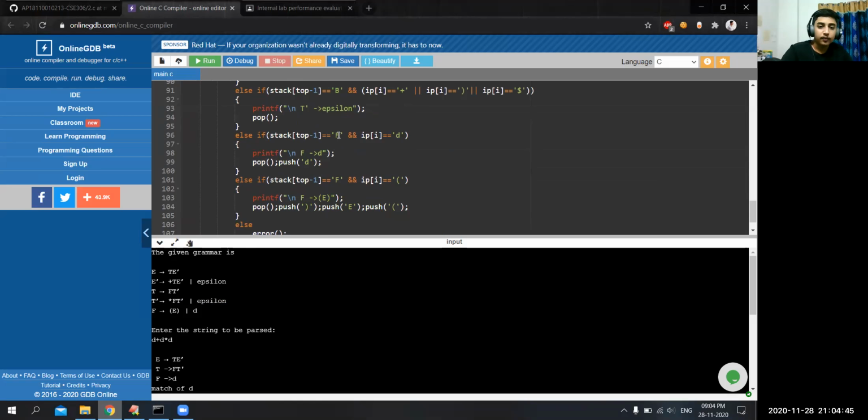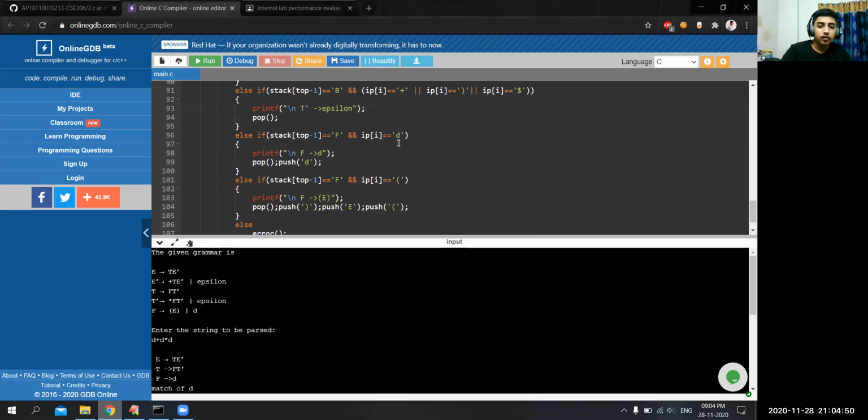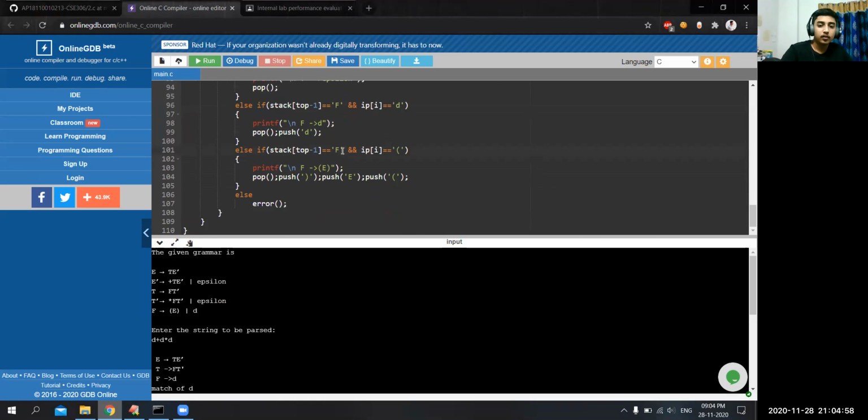Let's check for F. When you encounter F and the input contains D, you print F becomes D, you pop F and push D. And when you encounter F becomes open E close, first of this part contains only open parenthesis. You pop F and push in reverse order. If it doesn't match any of the non-terminals, that is, in case there's a new symbol which is not in your grammar, then it's an error.